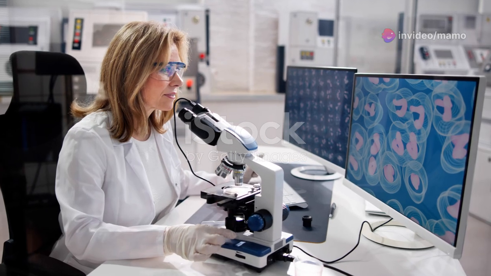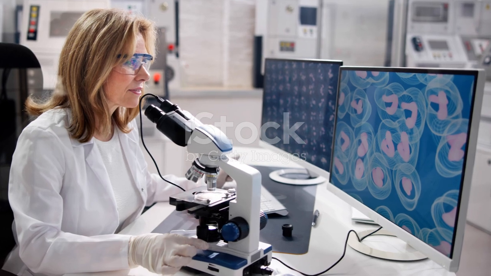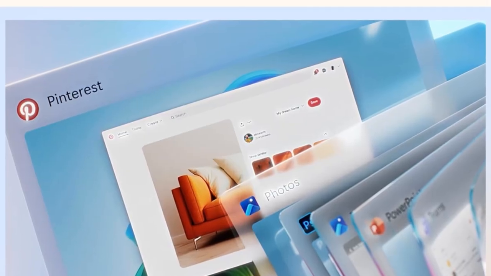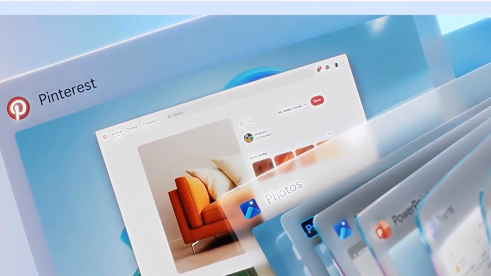So are you ready to transform your digital life? The Surface Laptop 2024 is here to make that happen.